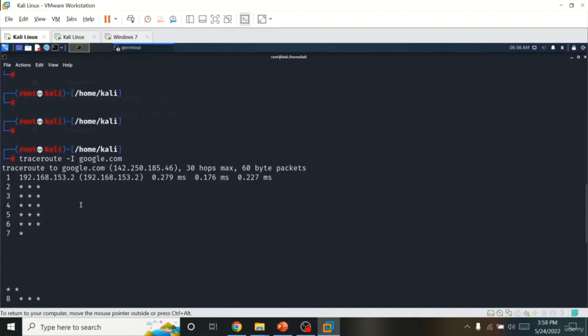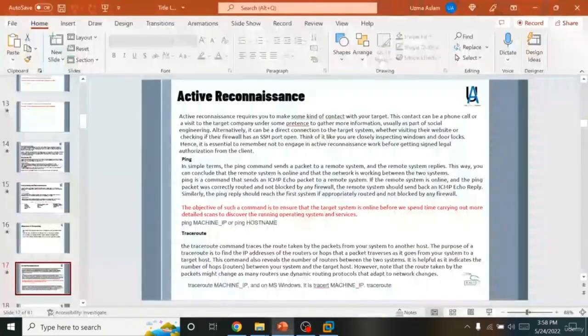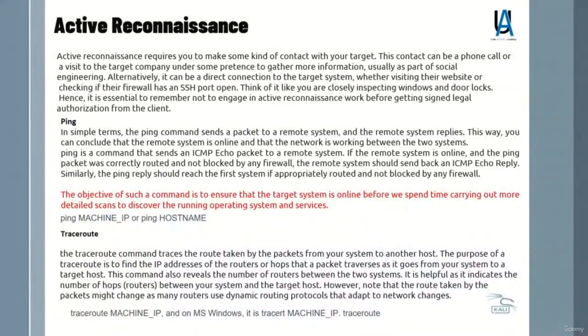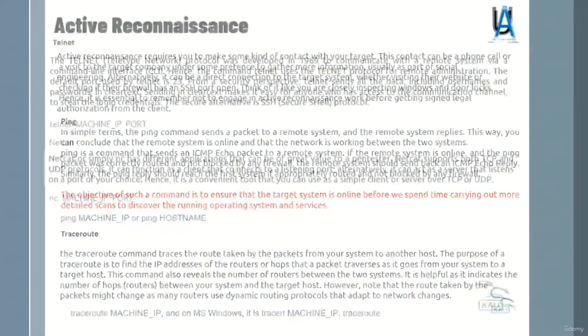So I think now your concept about the traceroute command is clear. It will try to find out the number of IP addresses between you and your target machine. Okay, let's jump to the third method, that is telnet.